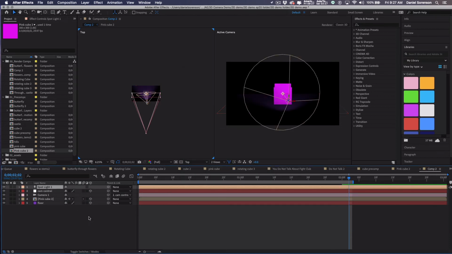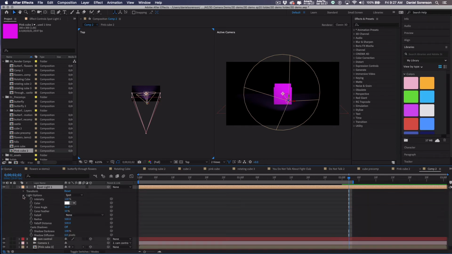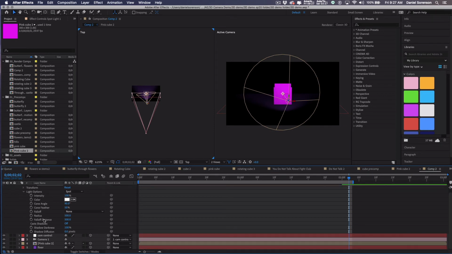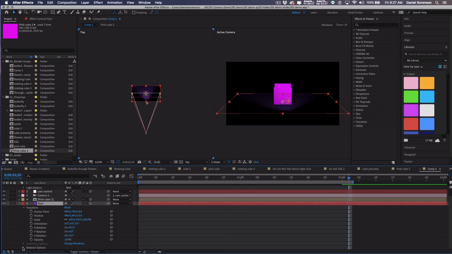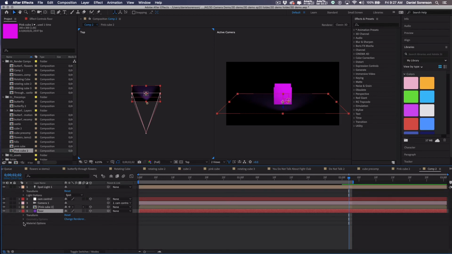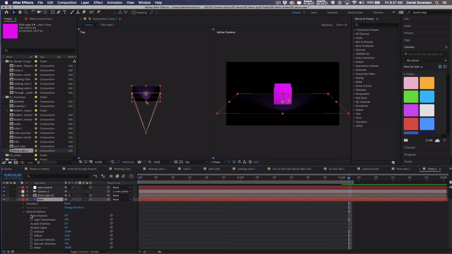Now there are a few things we have to do in order to create shadows. First of all, I'm going to go into the Spotlight's light options and make sure that I have cast shadows on. And then I have to go into the floor, material options, close this up, and make sure that it casts shadows. This isn't so important because the floor is not really going to be casting a shadow, but we'll just say OK, and then accept shadows, that's on. OK, that's good.